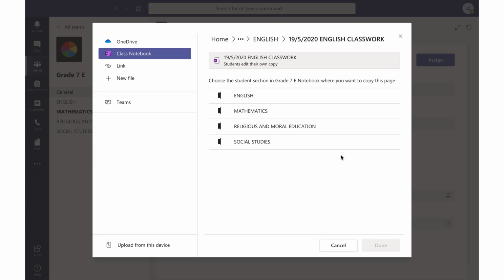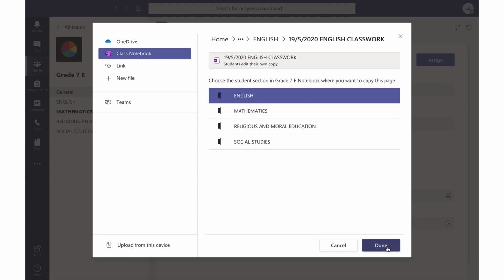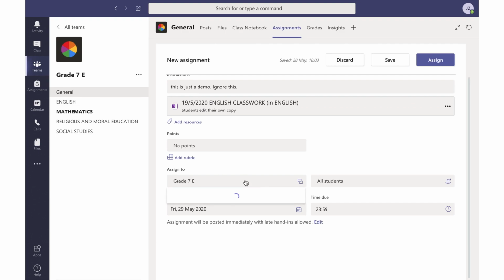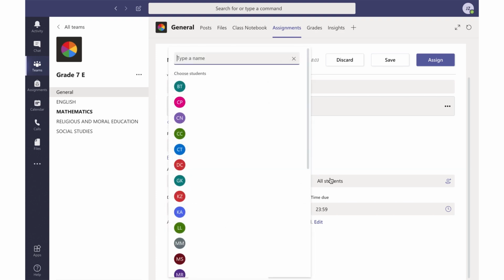This is the reason why you and your students need to have the same sections. So if this is an English assignment, it needs to go to students' English sections in their notebooks. You can choose who you want to assign this assignment to, which team you want to assign to, which is quite useful. I'm happy that I don't have to enter each individual student if I'm assigning this to a whole class. But in case you're not giving it to a whole class, you can add individual students.